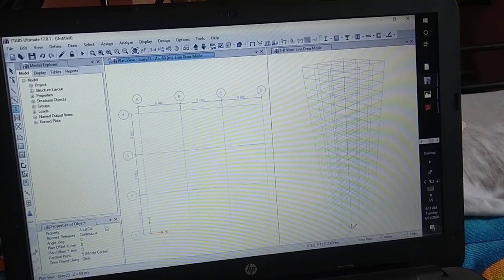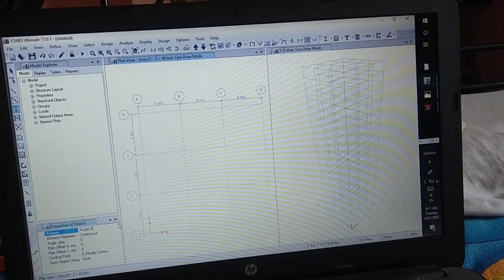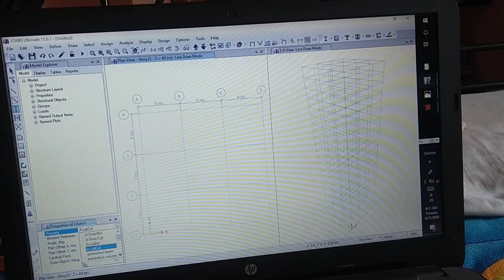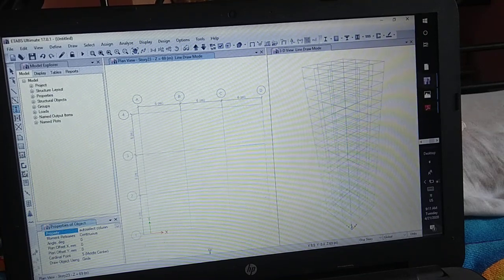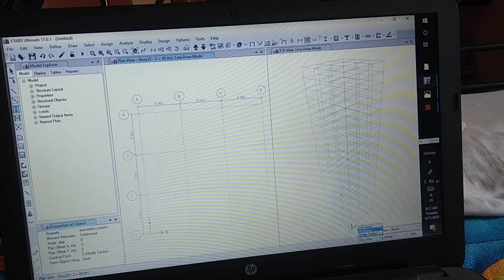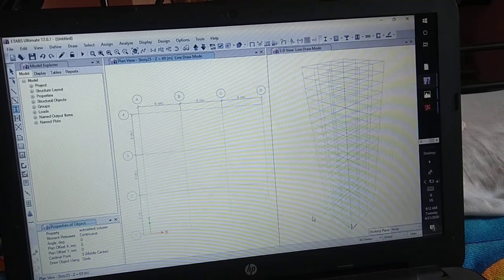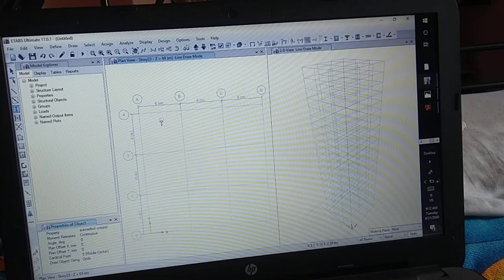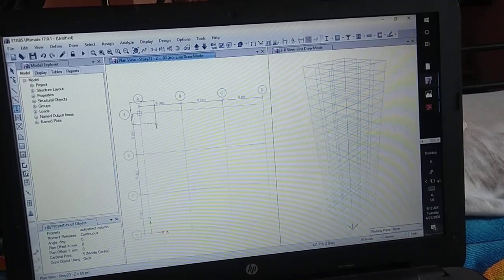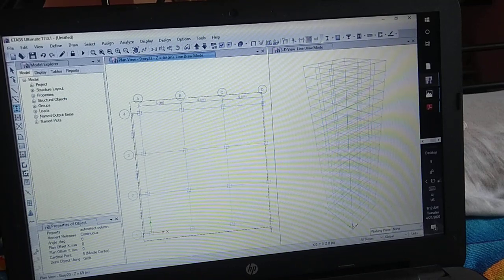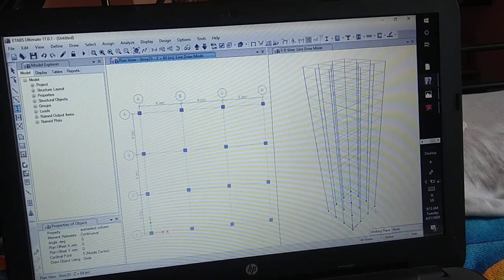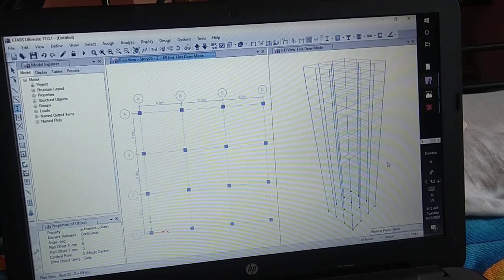So from here, Properties, select the Auto Select Column property. Then change here to All Stories, then click and drag to draw columns. So columns for all stories are plotted.